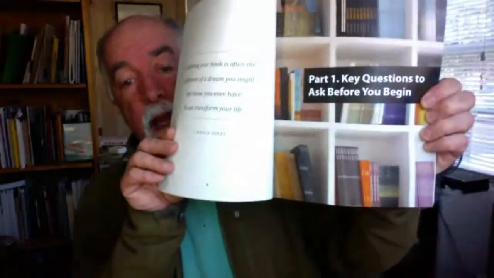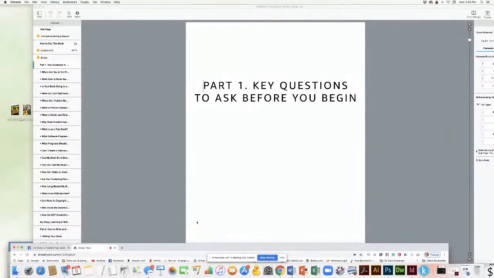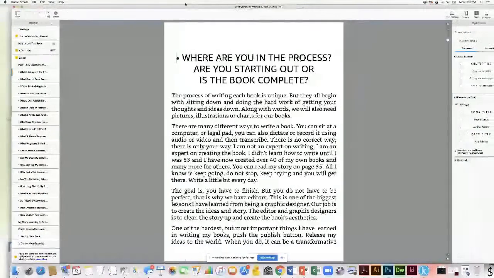So remember in this book, that head I just showed you, key questions, that was this page right here. So instead of making a graphic of this, I just made it look like this. These are the chapter heads, and I put a bullet in front of them just to help set it apart a little bit as a chapter head.